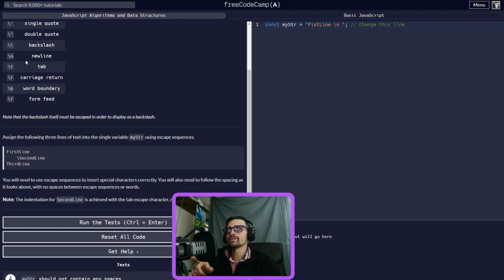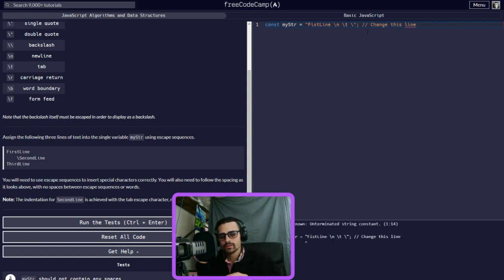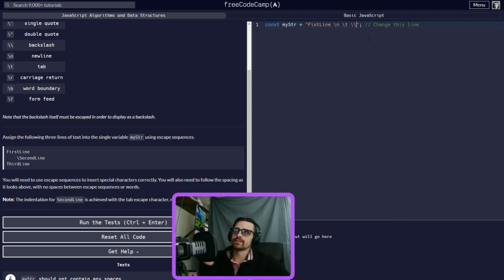Well, we also want to put a tab, if you can see. So \t, we're going to tab it, and then we also want to add a backslash in front of this second line. So we can't just put a backslash, because if we do that, it escapes the whole thing. So we got to put another backslash. So see, this becomes a backslash, and then we put second line, and then we do another new line, and this will be the third line. So see?